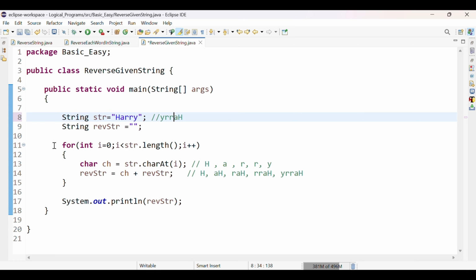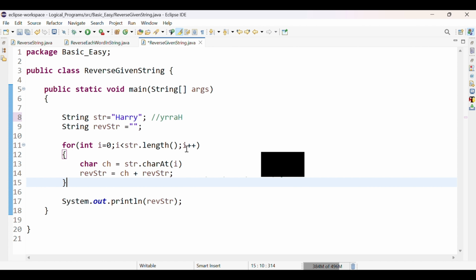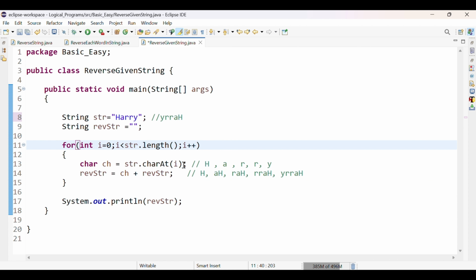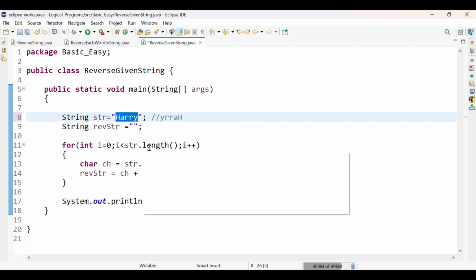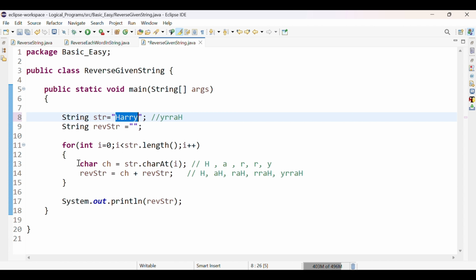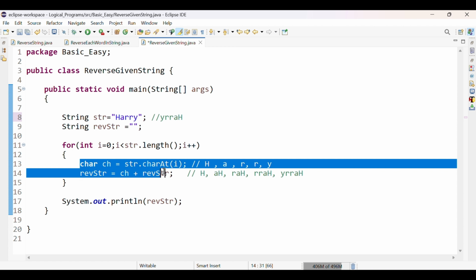Okay, so this is one of the important for loops here. It starts with int i is equal to 0, i less than str.length(), i plus plus. So this loop will execute from 0 to the length of the string. Currently it's 5, so i will go from 0 while i is less than 5. Then inside this for loop we have two lines of code.